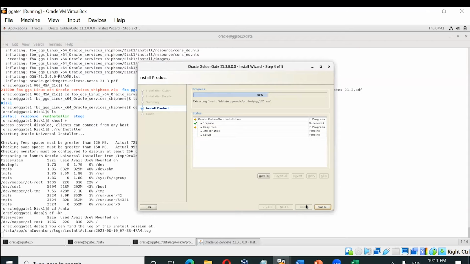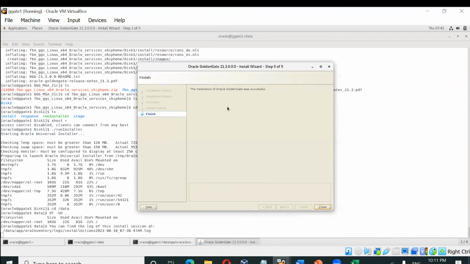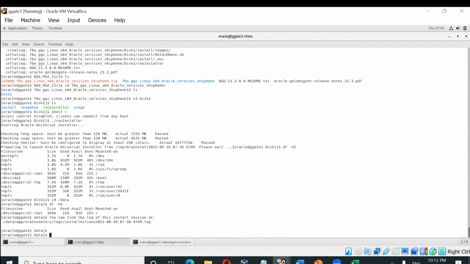So let us wait for this to complete. It will be done quickly. Okay, so it's about to complete. It says installation of Oracle GoldenGate is successful. Close it. So your GoldenGate is installed successfully.